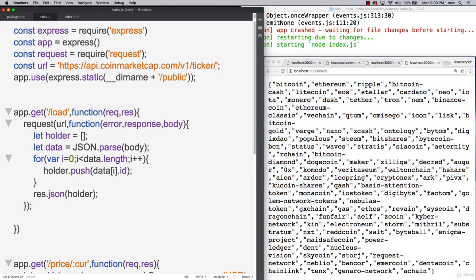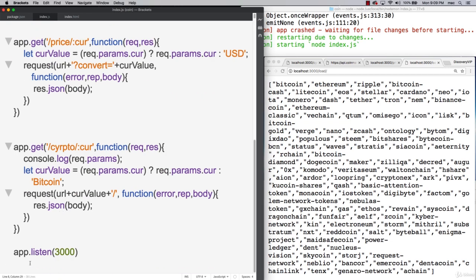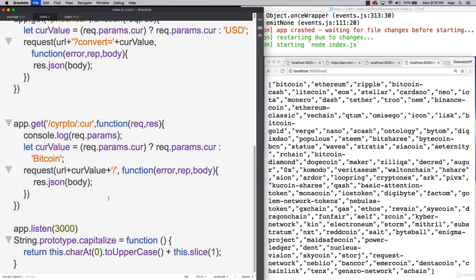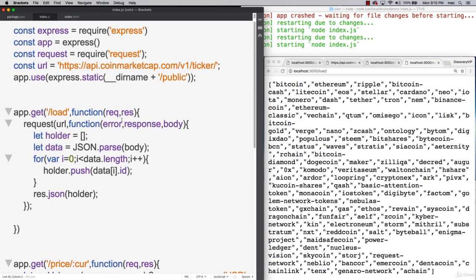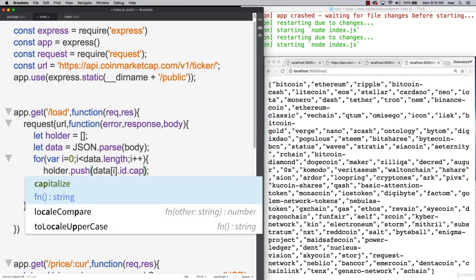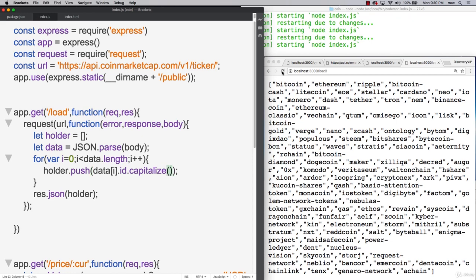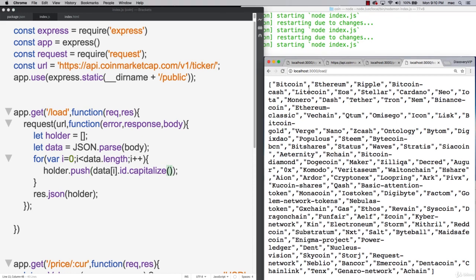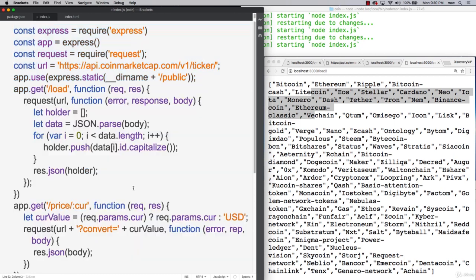And let's add in one more thing, just a really quick fix. I'm going to add in a prototype to capitalize. So going down, I want to actually capitalize this content before I'm pushing it in. So I've got ID and use capitalize, so that way all of them are capitalized. So we've got Bitcoin, Ether, Ethereum, Ripple, Bitcoin Cash, Litecoin, all of them are capitalized. And we're ready to move on to the next step.